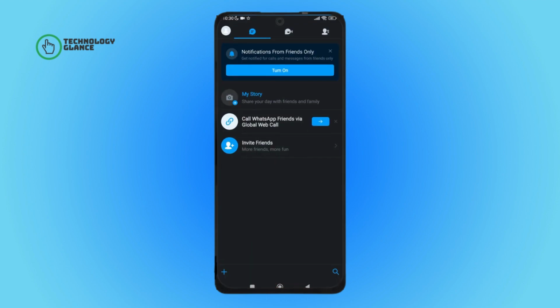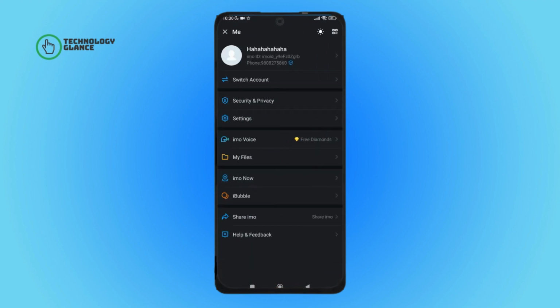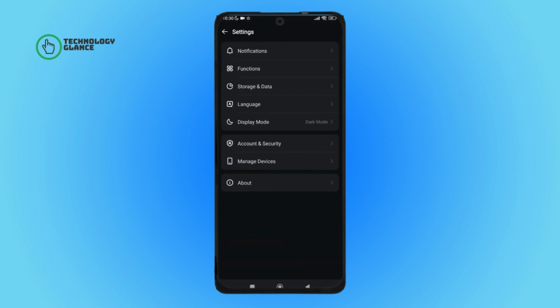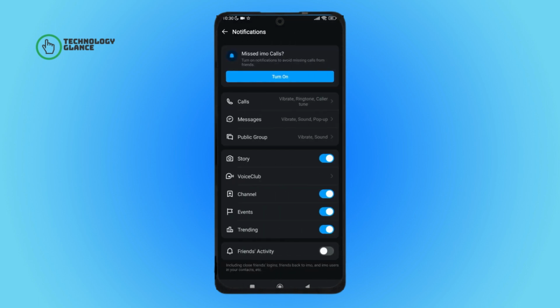Then tap on the Profile icon. Next, tap on Settings. After that, tap on Notifications. Then you can see the option of Friends activity. Turn it on by tapping on it. So this is how you can turn on Friends activity on Imo.